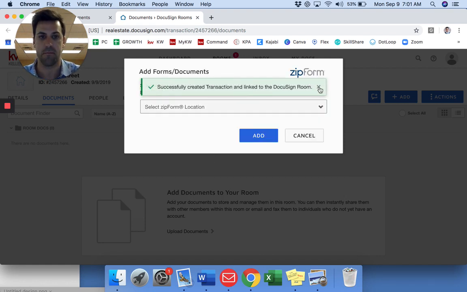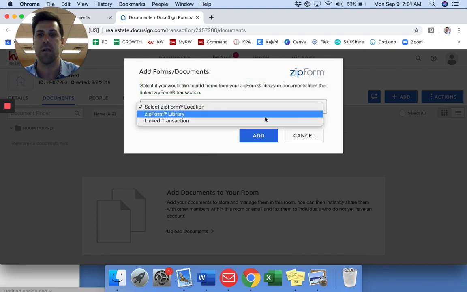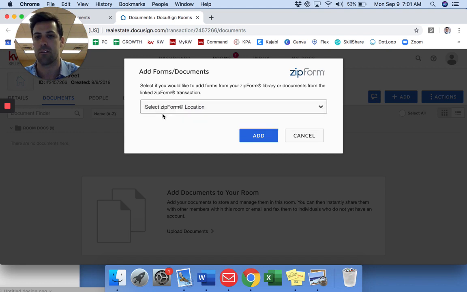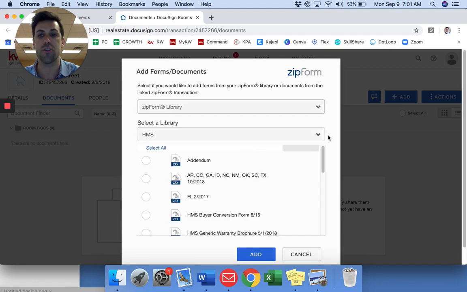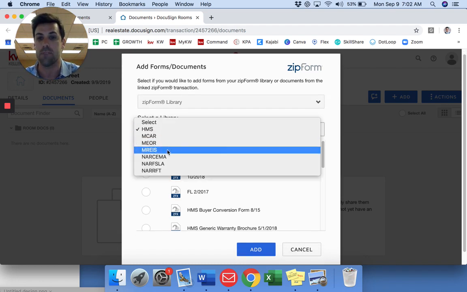Successfully created. Fantastic. Now what we're going to do is select this drop-down menu and click on Zip Form Library. That's going to pull up all the standardized documents that already exist within Zip Form, now in your DocuSign. I know you may still be a little confused. That's all right. We're going to click on the library here.